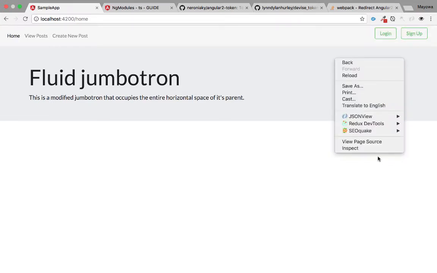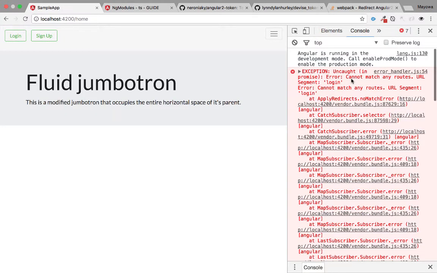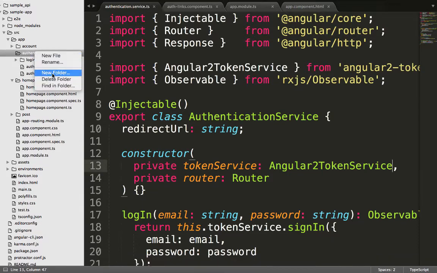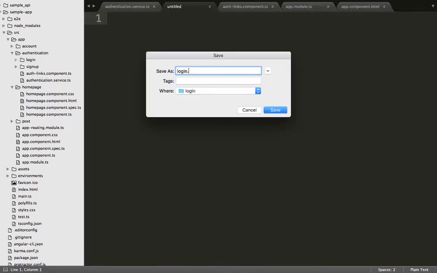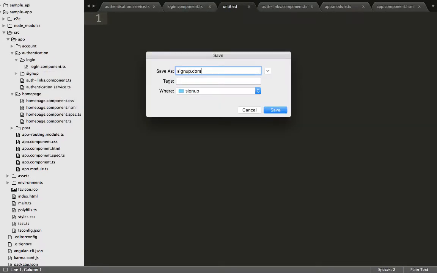So if I click on it now, what I get is an error saying it does not know what those links are. So we need to get that to work. We need to create a login folder and a sign up folder here, and inside there we need to create a component. Let's call it login.component.ts, as well as a sign up component, signup.component.ts.